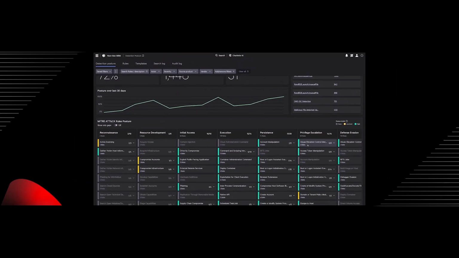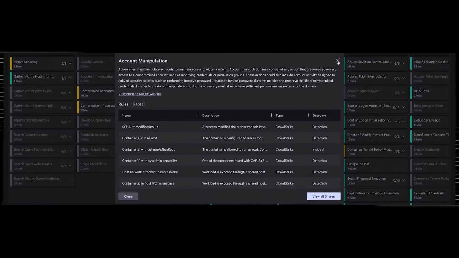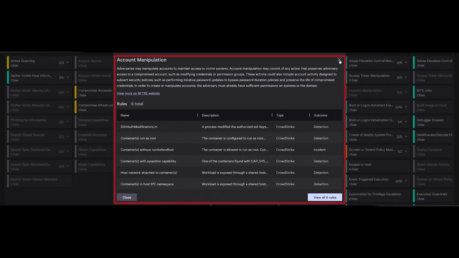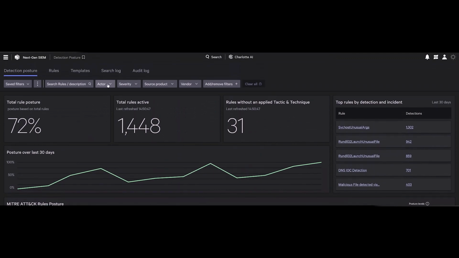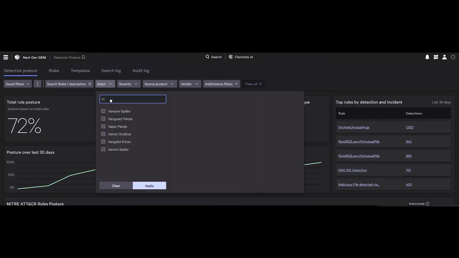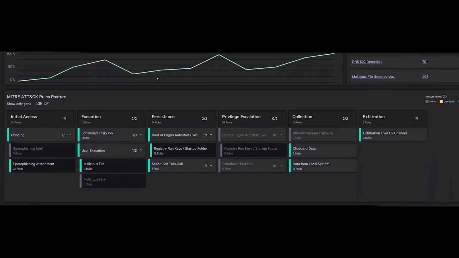By selecting specific techniques, analysts will be able to quickly get a summary to then identify precise rules associated with selected techniques. For a more adversary-centric approach, additional actor filters provide you a unified view of your detection posture as it aligns to a single or even multiple threat actors.